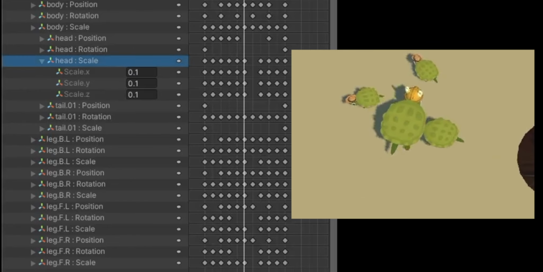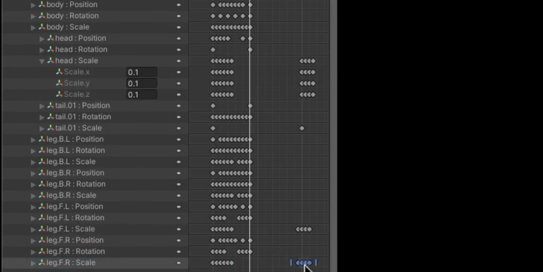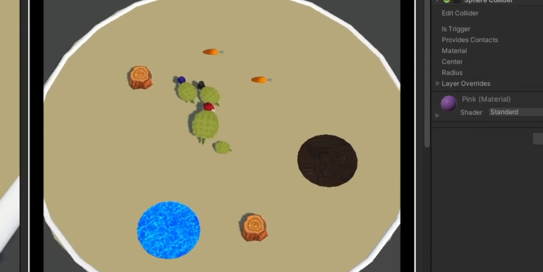When the turtle gets stomped, he hides in his shell. The animation I had, he only hides in his shell for like half a second, so I moved the animation events where he comes out of his shell out to a second.